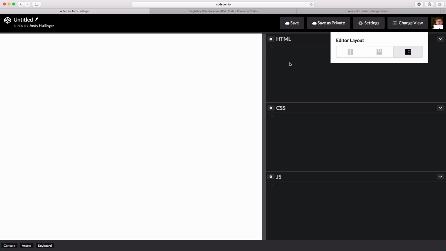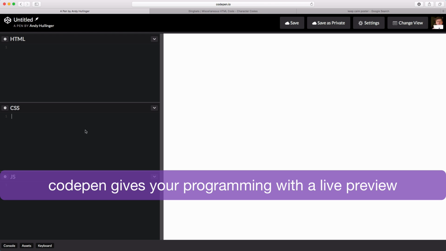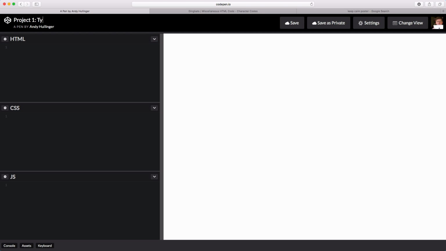So you can use the change view button here in the editor to set up an environment comfortable for you. The point is the live preview, which is tied to the code you type, is in the split screen view. Now be sure when you create any project, you initially give it a name and save it. It's possible, because you're in the cloud, to create something and forget to save it.